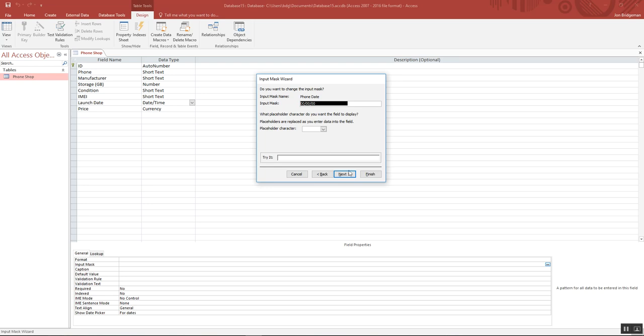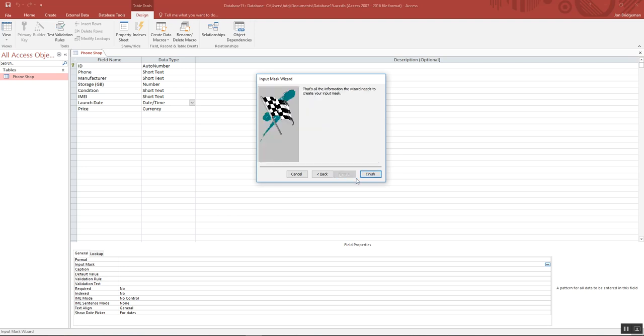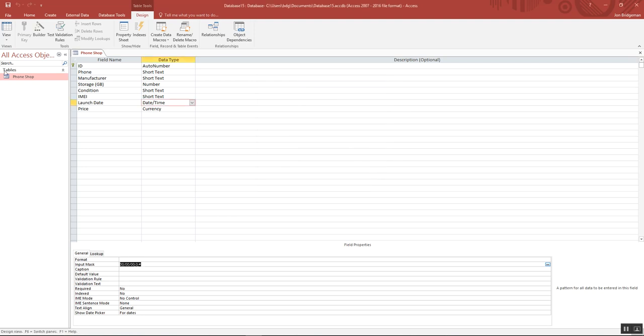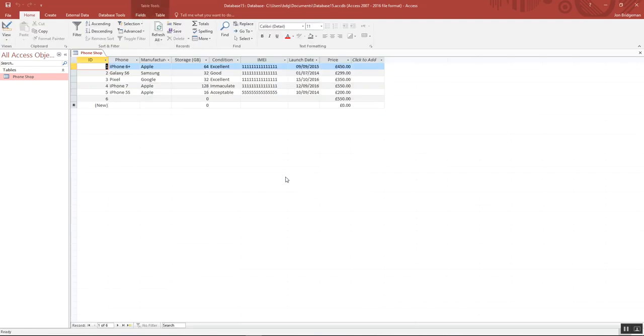I don't need to change it. It gives me a choice of character that I can make to appear to guide the user, and I'm just going to use the underscore. Oh, in fact, no, let's change it. Let's put the hashtag, next and finish. So now when I go to my view and I go to datasheet, save the table, if I put a date in there, you can see 3 hashtags appear, and that gives me the guidance that I need to put my data in. So that's an input mask, another really, really useful feature.